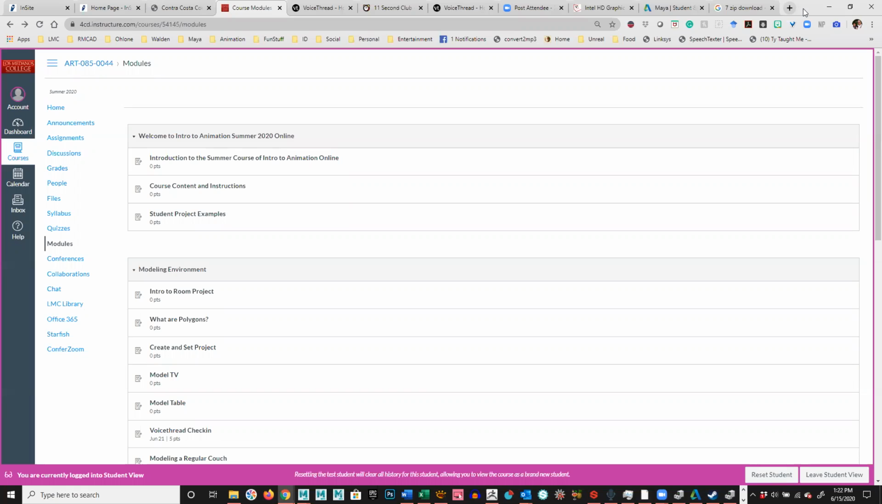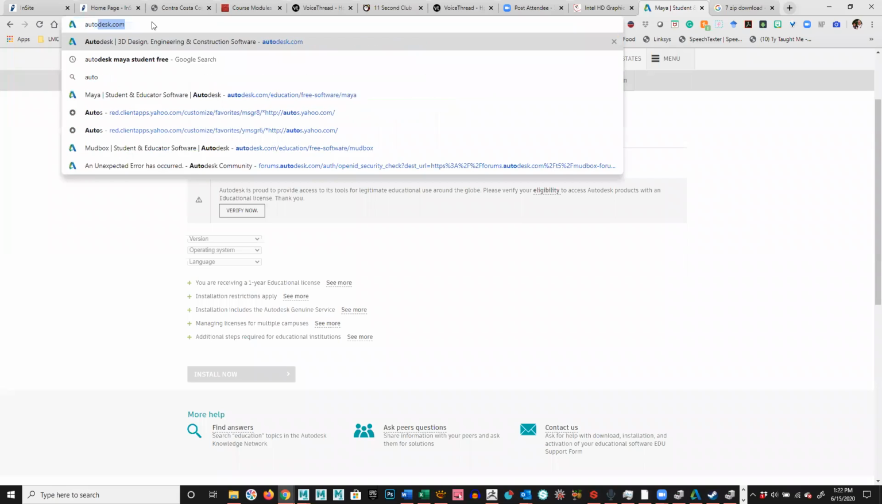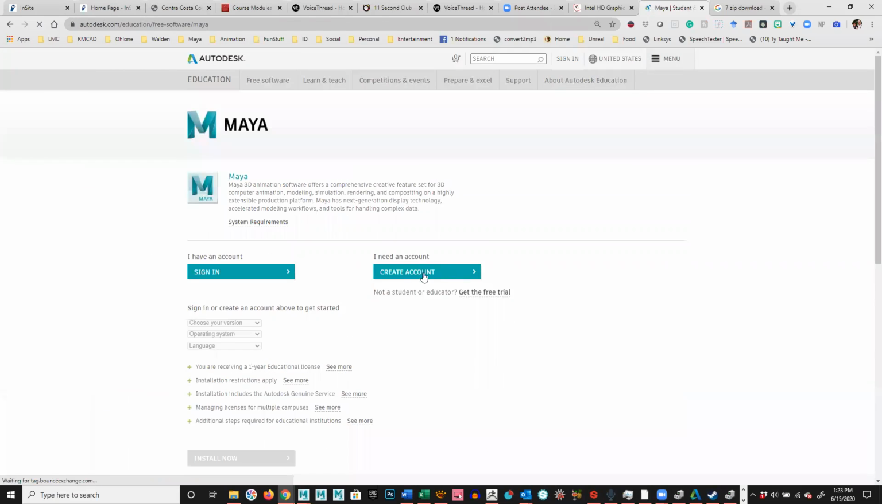How do I get on to the digital or animation tools on Autodesk? You mean, how do you get Maya? To get the free student license, the quickest, easiest way is just to do a search: Autodesk Maya student free. Then you'll see Maya student and educator software, Autodesk, and you click on that. It takes you to this window, and that's where you create your account. And then you can download.